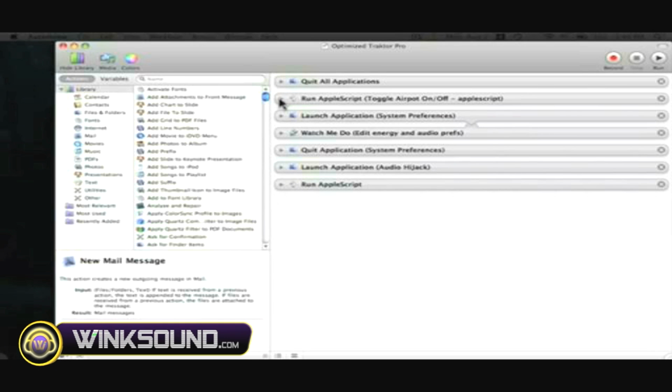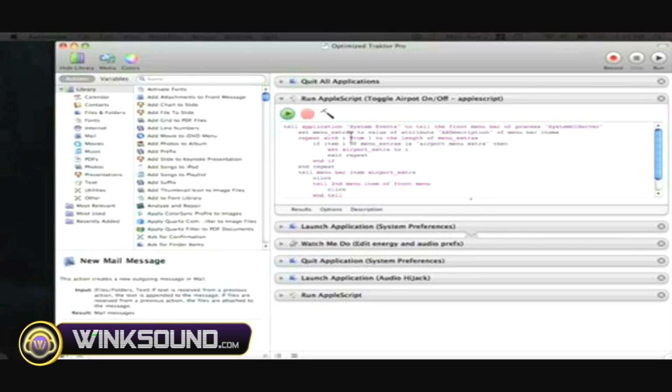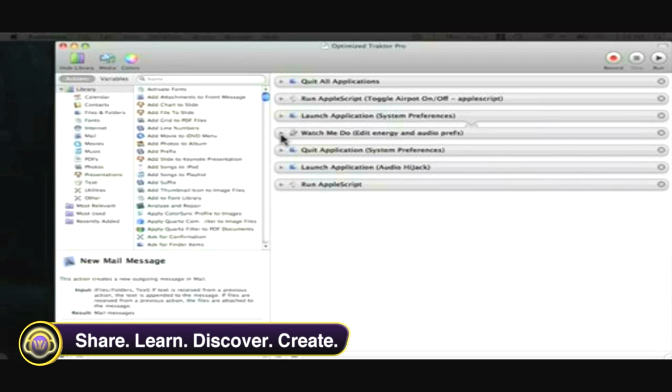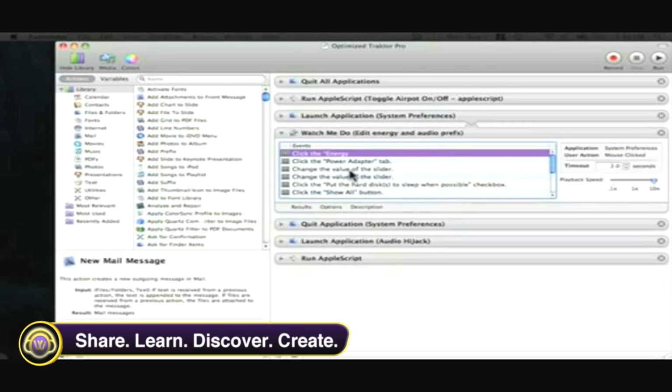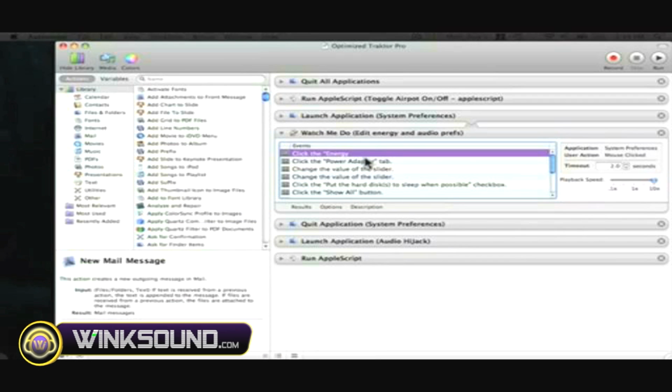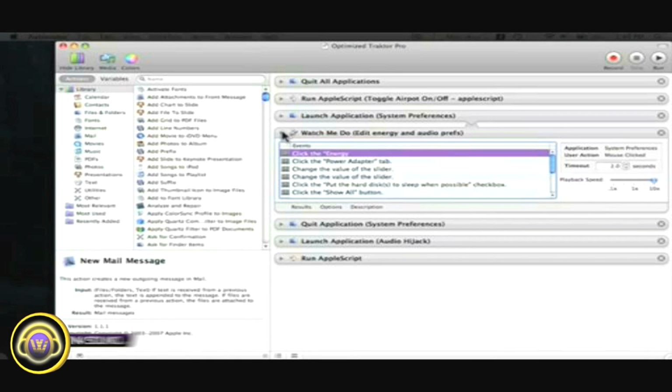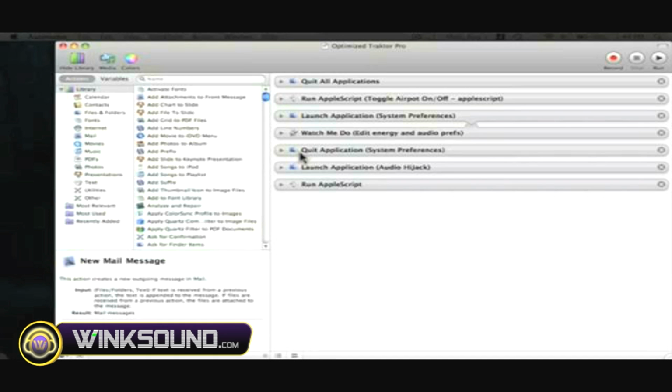We are then going to run an Apple script, which will toggle AirPort on or off, launch System Preferences, and then watch me do a recording action. You can use the record button up here and it will record mouse clicks. There's a whole bunch of mouse clicks in here that you'll see in action in a minute. Then quit the application System Preferences.